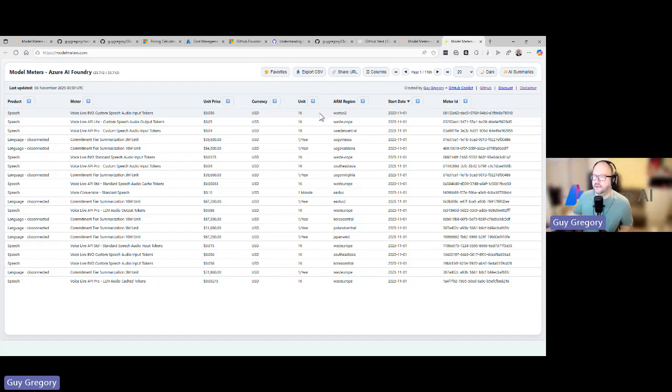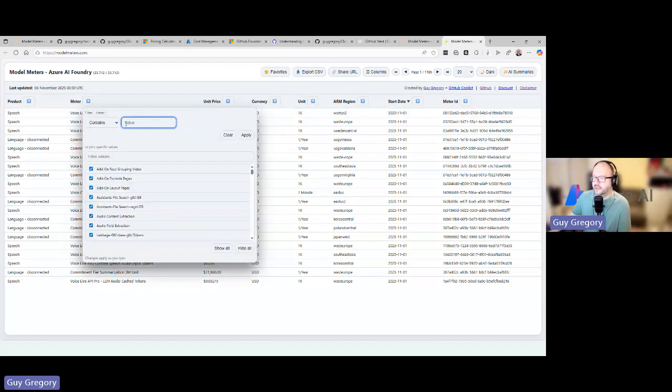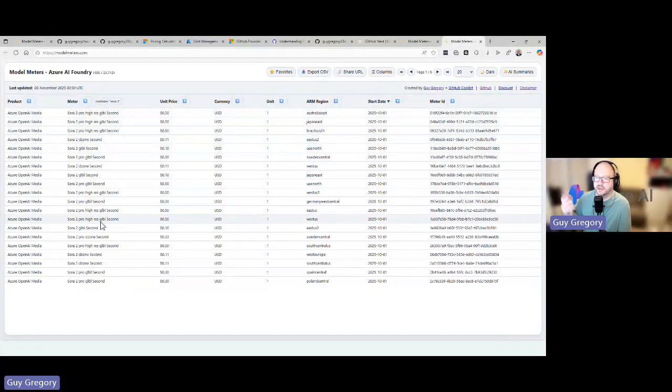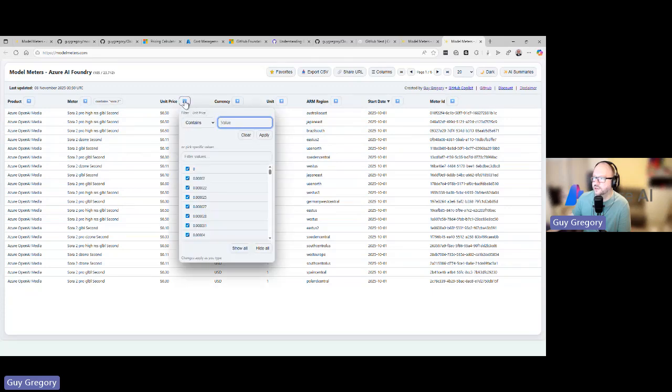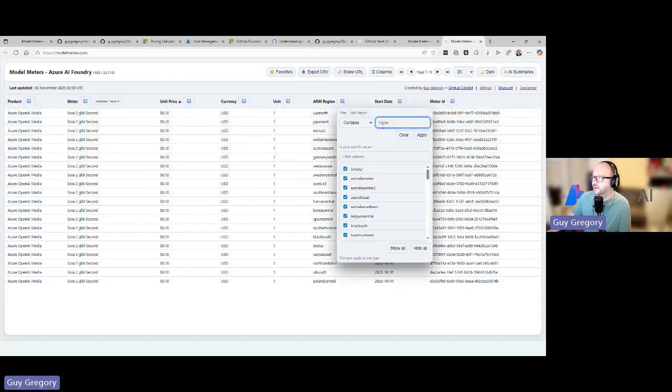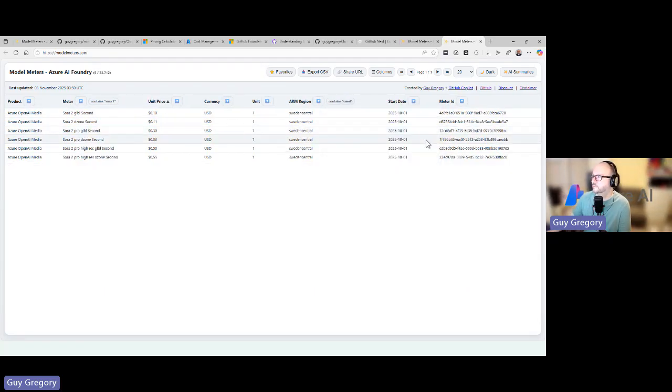And let's say, for example, they wanted to find out the pricing meters for Sora 2. I just created this front end for me to be able to quickly look at pricing information, to be able to find out, let's say you want to look at Sweden Central. So there we go. Really quick, really easy pricing information with some really neat features on here as well.